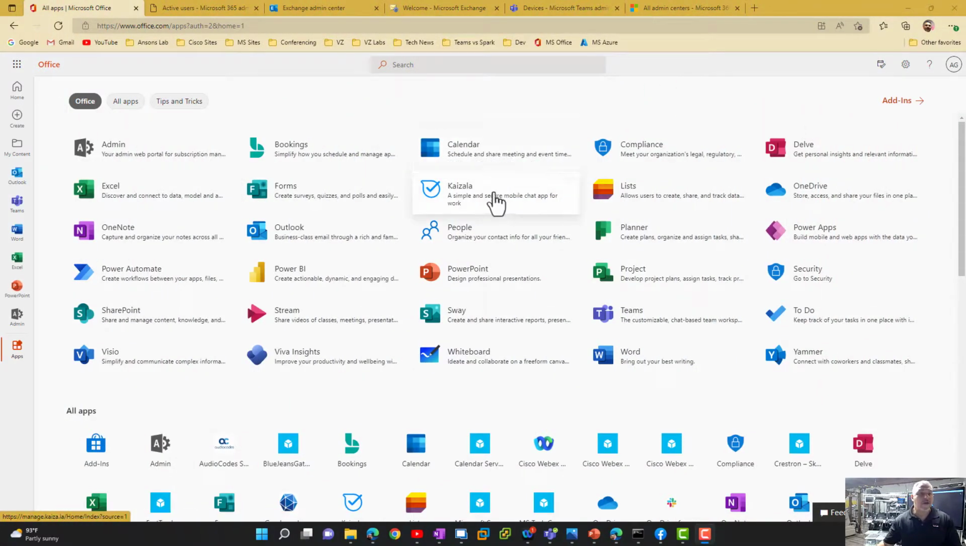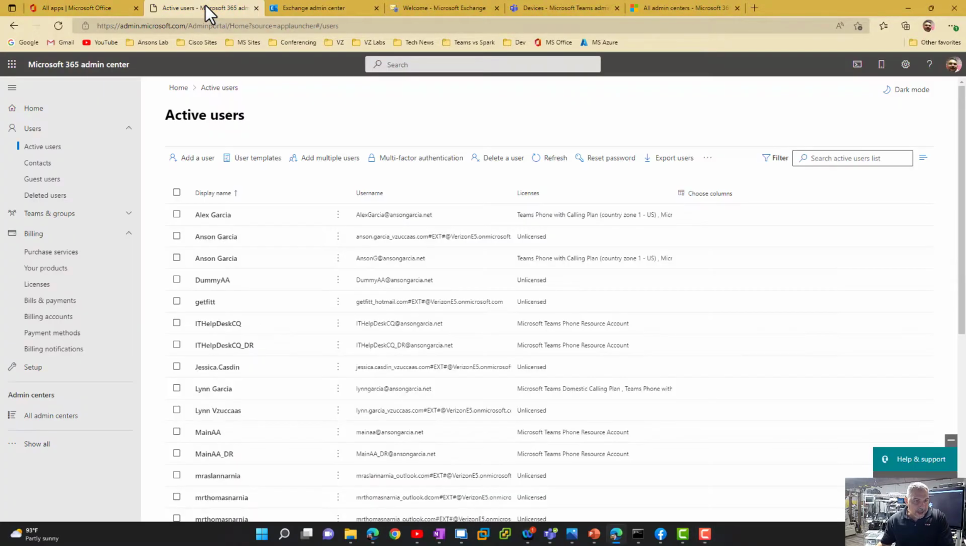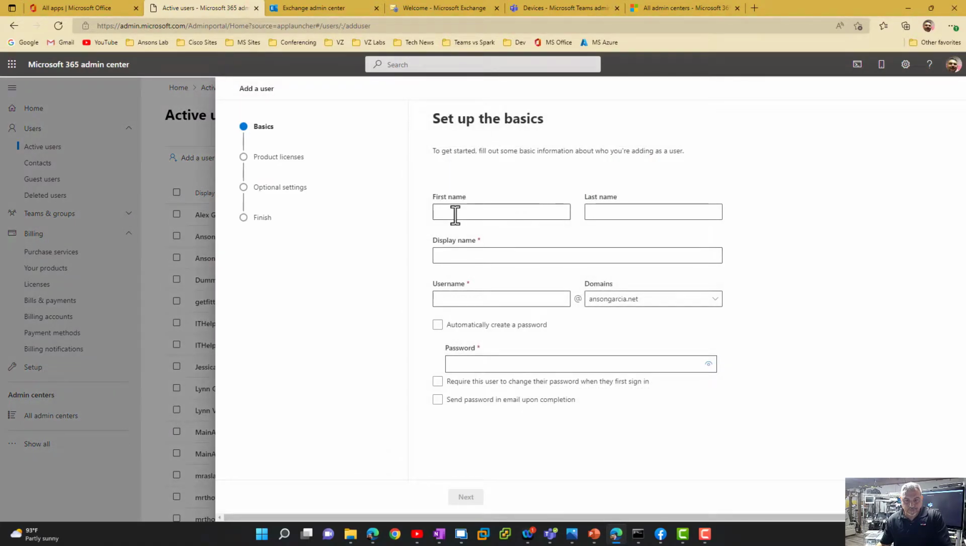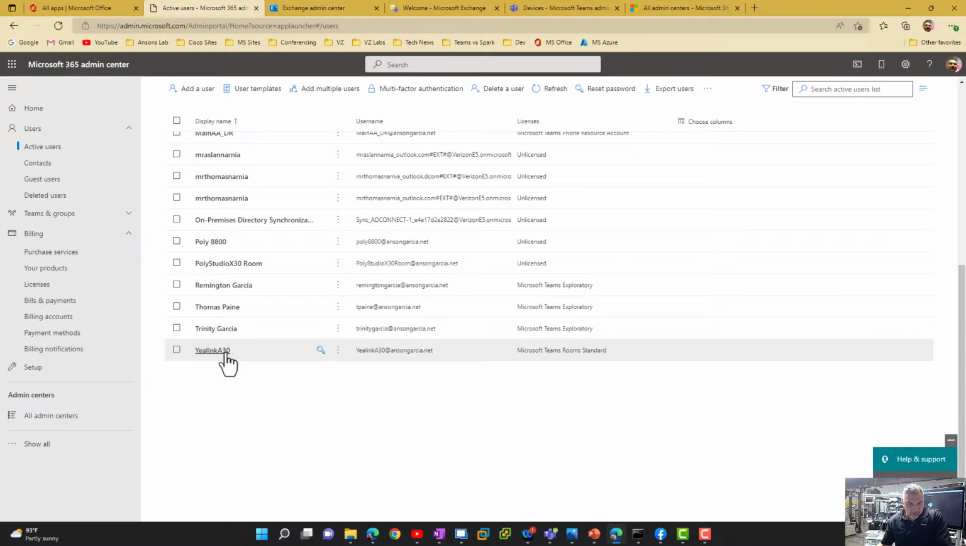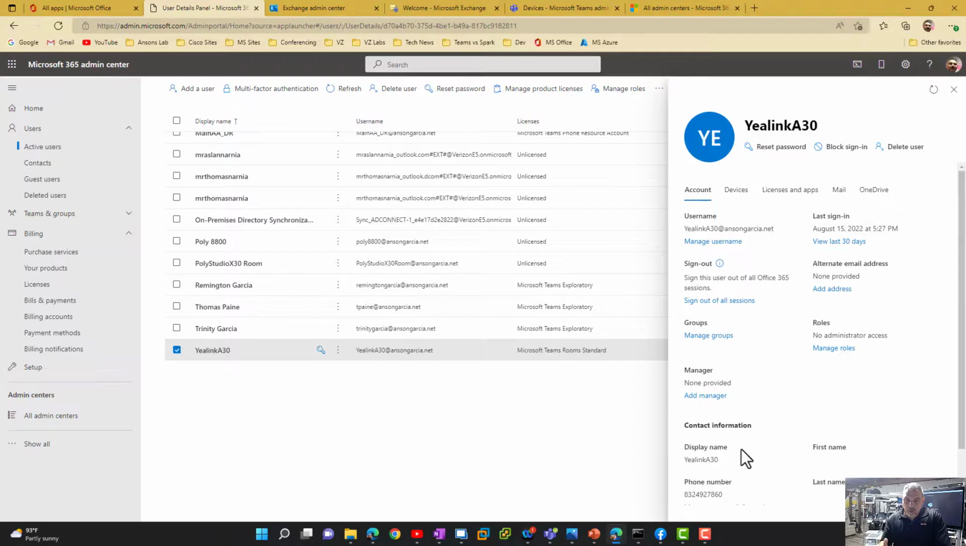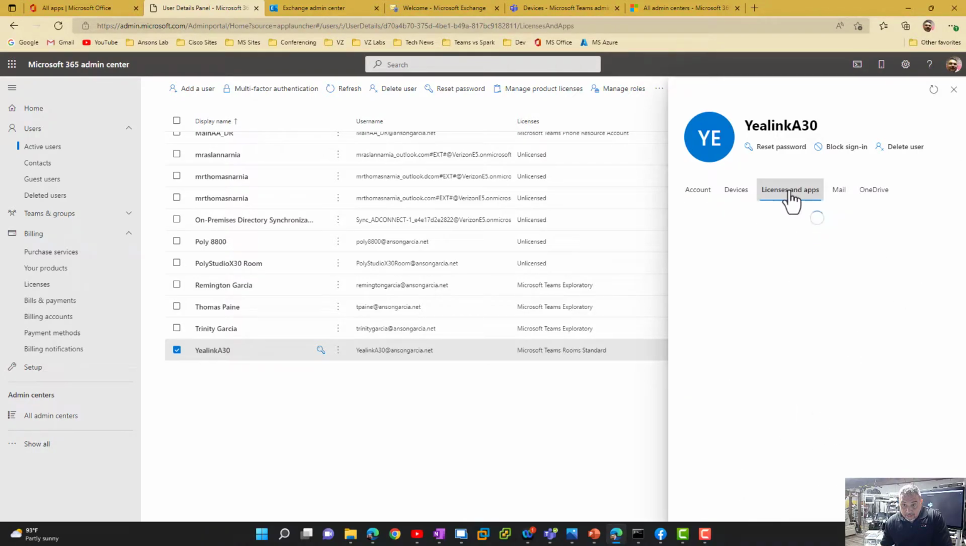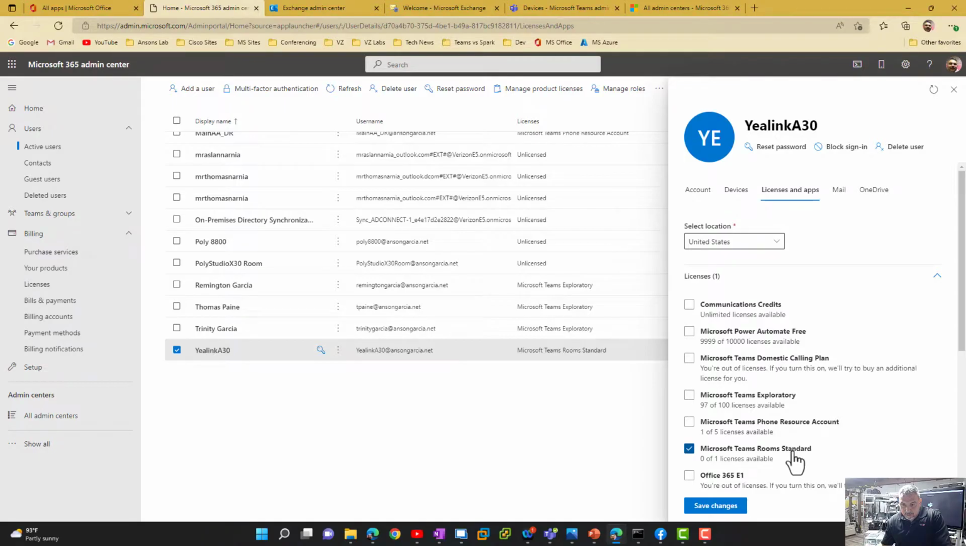Okay, the first thing we're going to do is head over to our 365 Admin Center, and I have it open right here. And then we're going to create a user. All we need to do to create this user is first name, last name, display name, username, and give it a password. All right, now I've already done that. I'm going to show you that user right here, this Yealink. And the only thing out of the norm here, creating this user, that we need to do for this user that's going to log in on behalf of the A30 and the CPT18 is in the license and apps. We're going to have to give this Microsoft Teams Room standard license or premium license, and that will enable us to log in with this Teams Room.